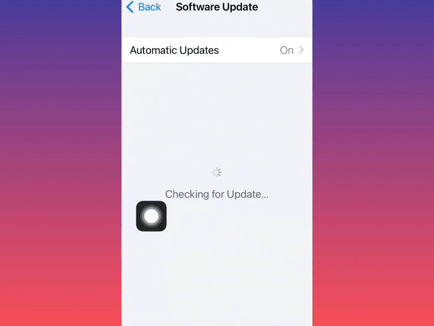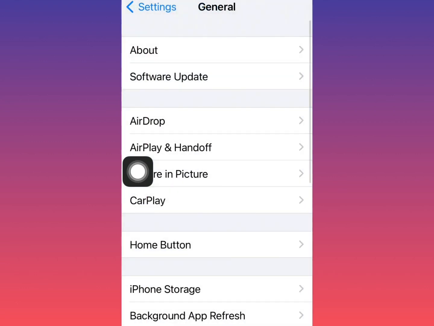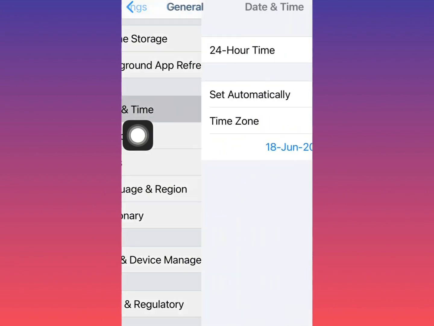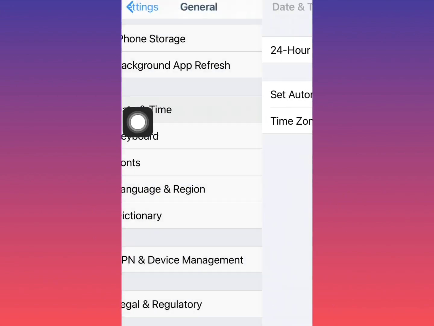Now tap on Software Update. Make sure that your phone's software is updated. If not updated, then first of all update it. Now tap on Date and Time and turn on Set Automatically.